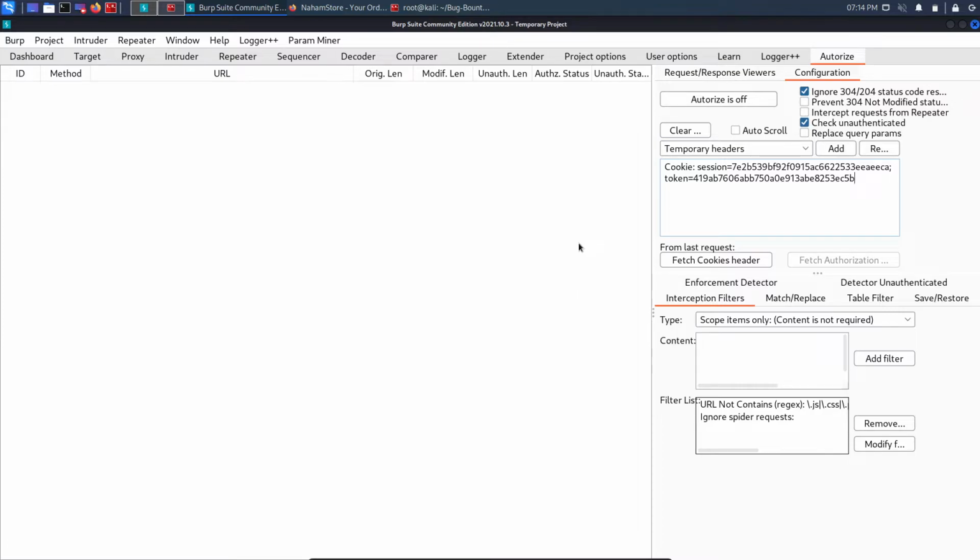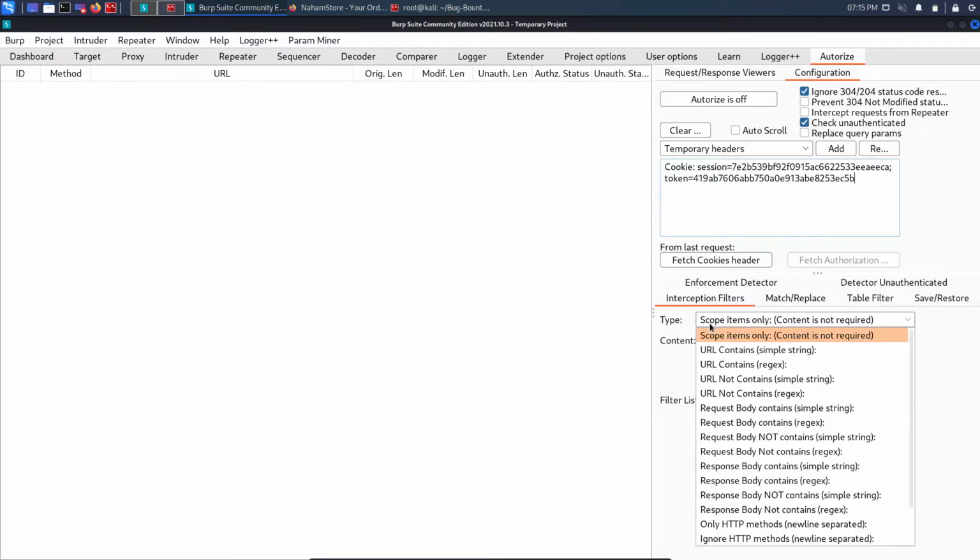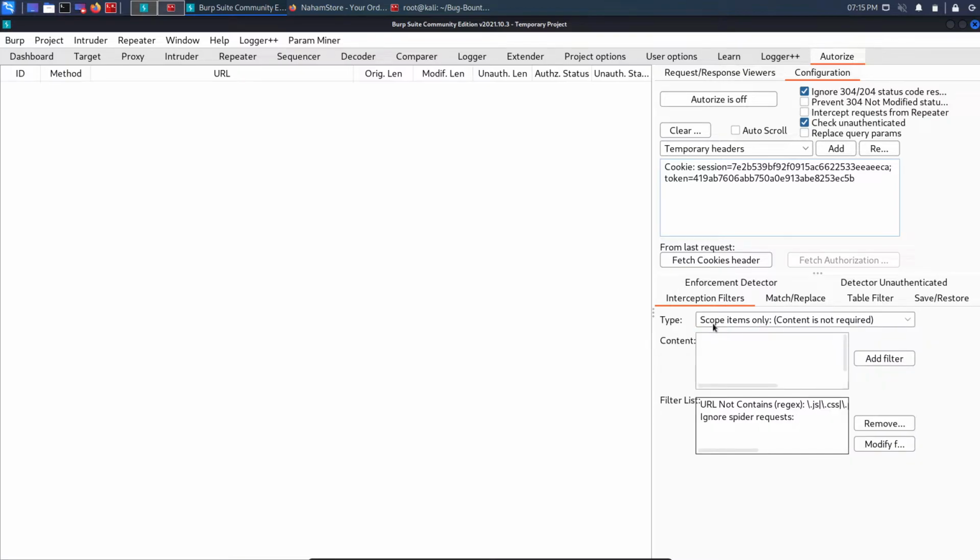Then I like to make Autorize as neat and clean as I can. So I will say, please show me only those requests which are in scope. I will click on type right here, select scope items only from this list, and click on add filter. Now you can see the scope items only filter has been added, and that is all. Afterwards I will simply turn Autorize on. Now my Autorize is set.